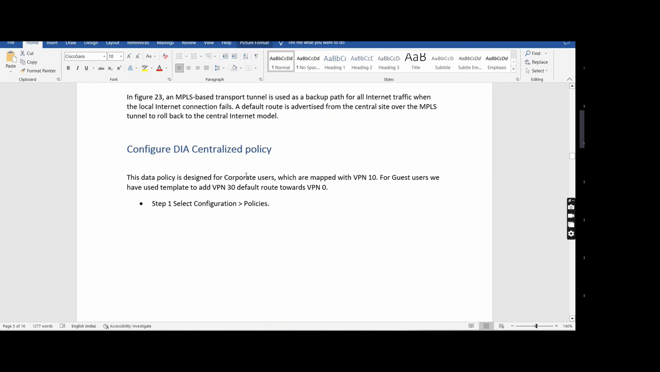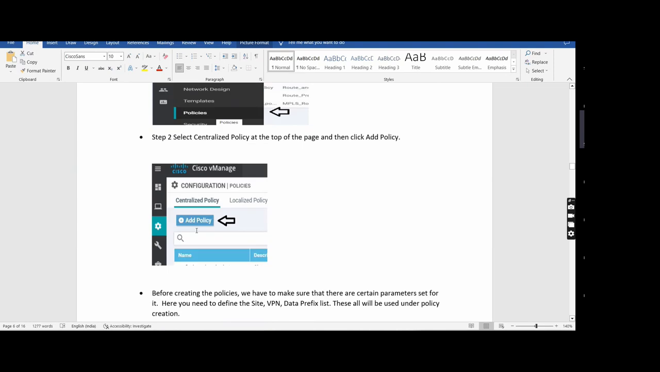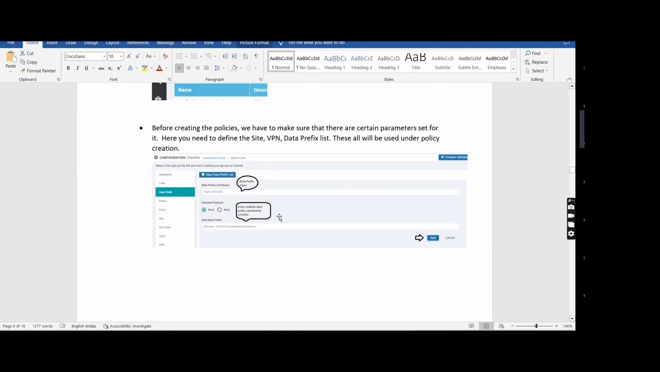So if you want to configure a centralized policy, this is the way that you go: Configuration, Policy, Add Policy. So this is the list I was talking about previously. Before creating any policy, we have to make sure that certain parameters are set for it. Here you need to define the site, VPN, and data prefix lists. These all will be used under policy creation. So here are the lists we can create: data prefix list, color list, policer, prefix, site, SLA class. There are multiple lists available there.